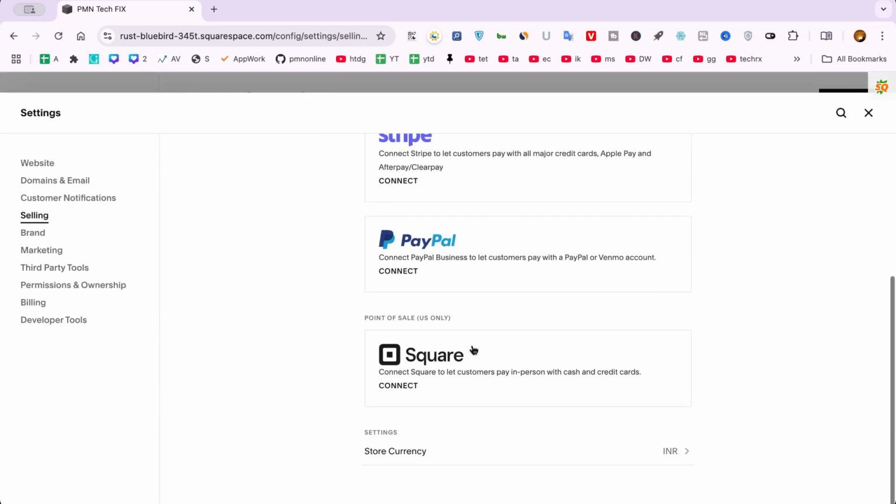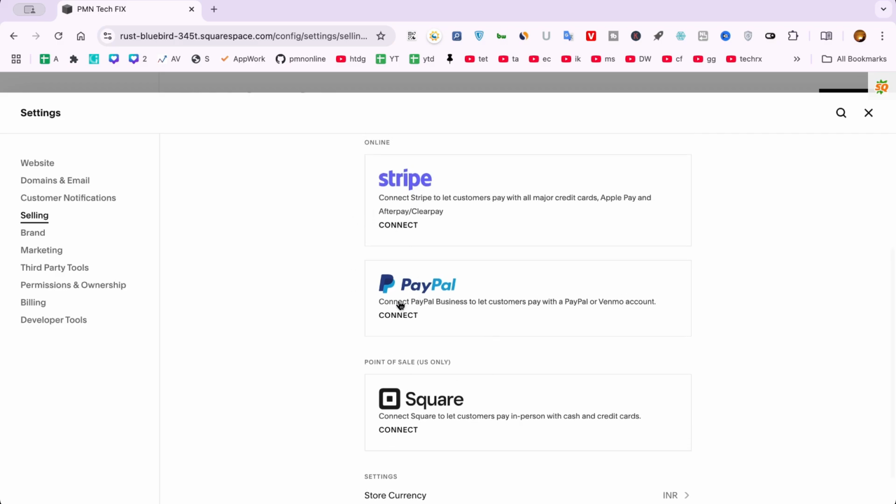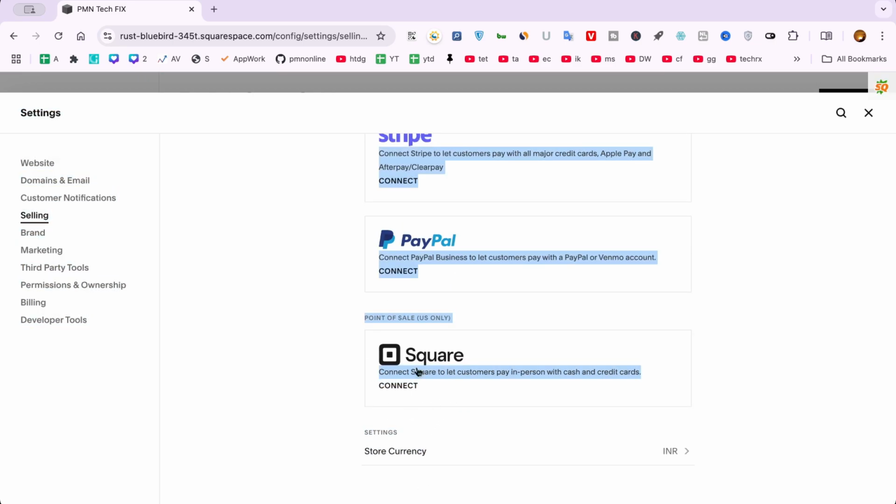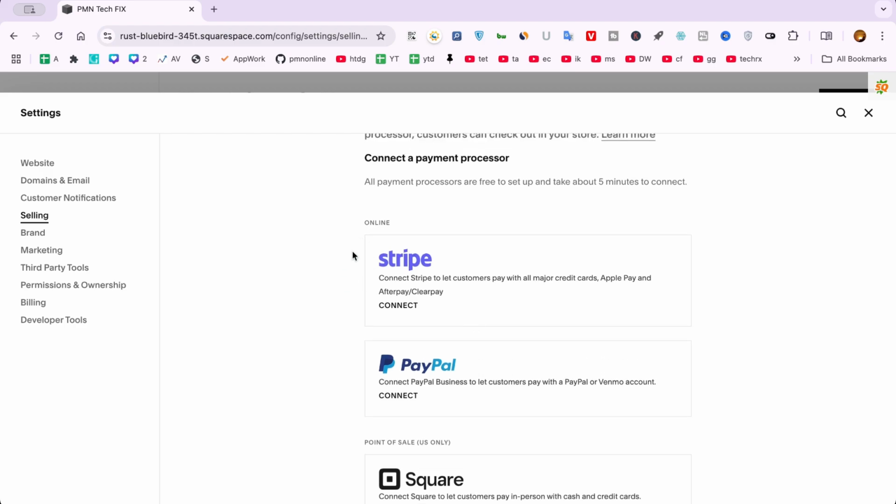Squarespace currently supports 3 payout methods: Stripe, PayPal, and Square, US only. Choose the method that best suits your needs. This step determines how you'll receive your funds. To proceed, set up your preferred payout option.